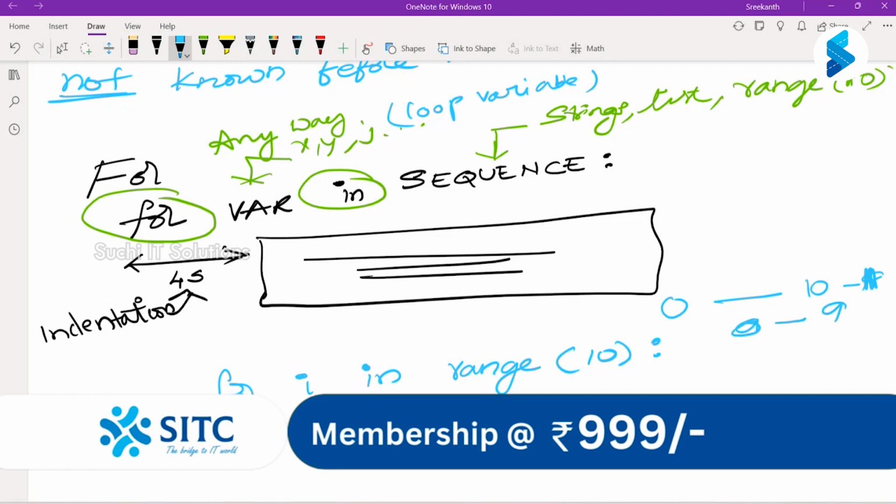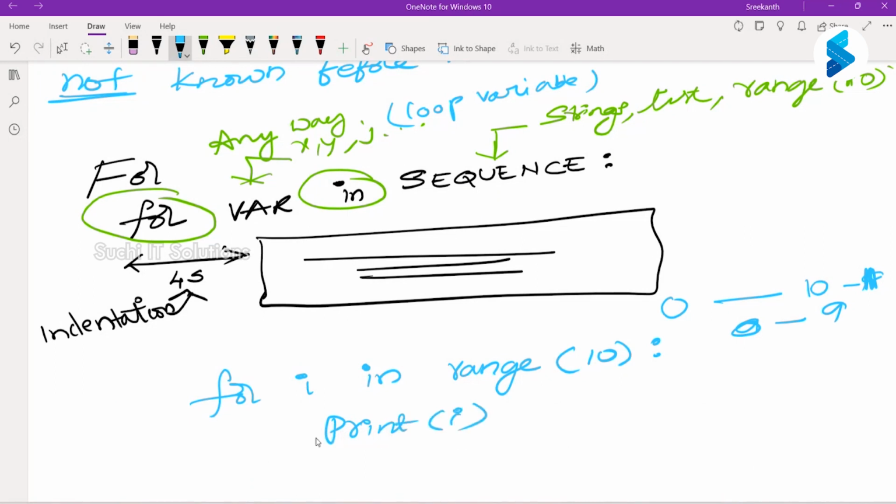So I can just say print i. For i in range of 10, range of 10 is basically a range of 0, 1, 2, 3, 4, 5, 6, 7, 8, and 9. So in the first iteration, in the first loop, the i value would be 0. Now we have printed it. There are no other statements to be executed. Then it goes to the second iteration.